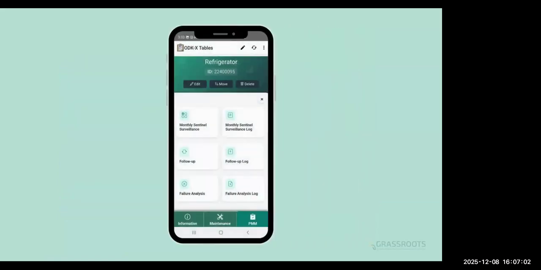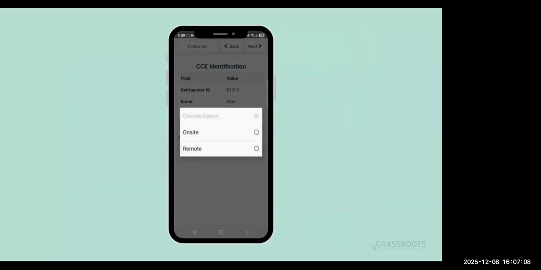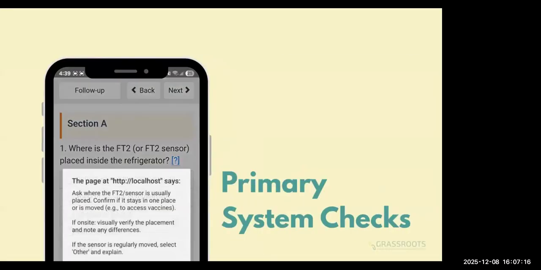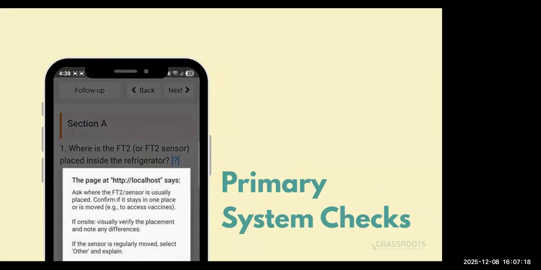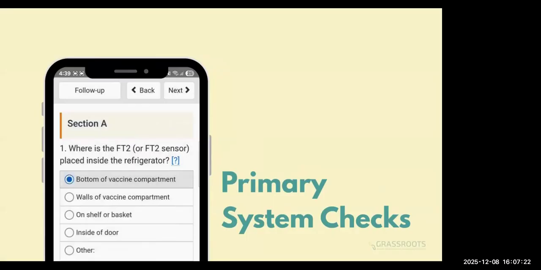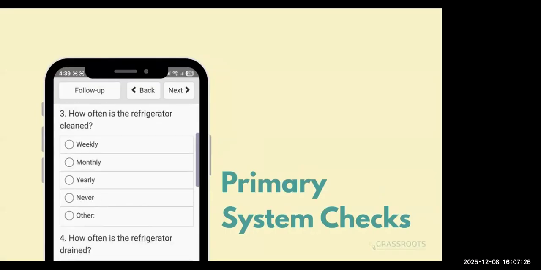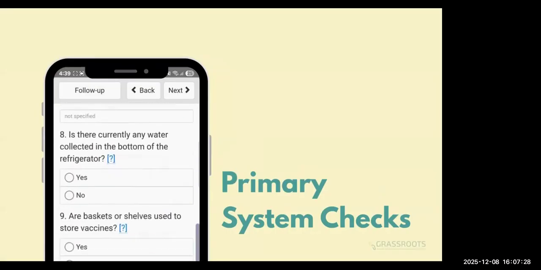The user begins only when a refrigerator has been flagged for follow-up. They first review the PMM indicator results to confirm that action is required. Section A focuses on basic checks: placement, environmental conditions, drainage, gasket condition, and any visible corrosion. These assessments can be completed either on-site or remotely over the phone.